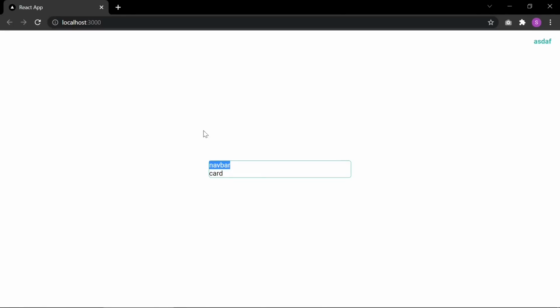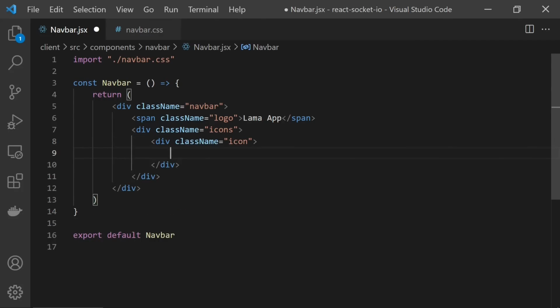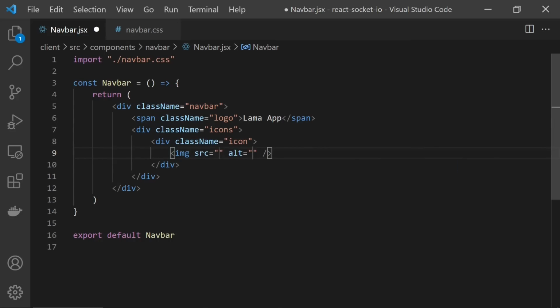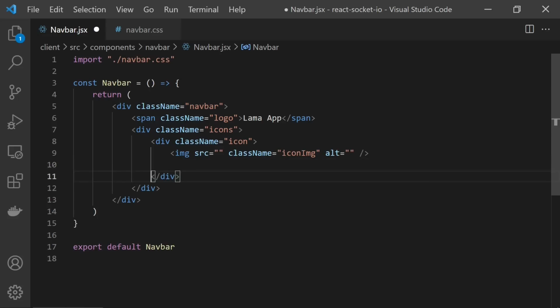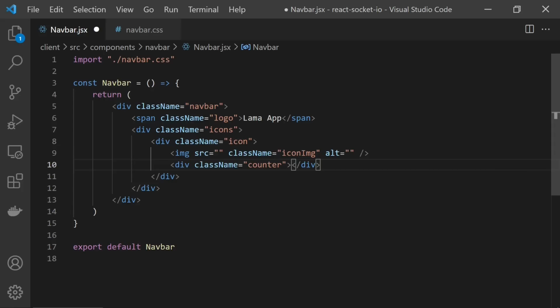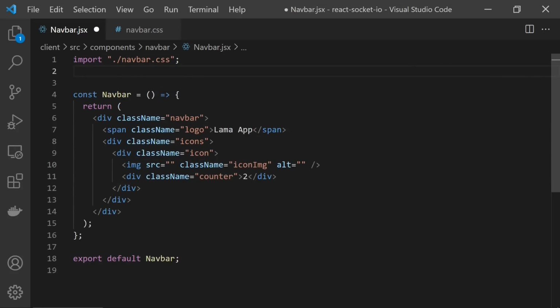And after that, let's create icons container. And each icon is gonna include one icon and one notification counter here. To do that, I will create one more container, and let's write here our first SVG. I will say class name icon image. We are gonna add our image later, but first I will write here counter, and let's say 2. It's just an example.